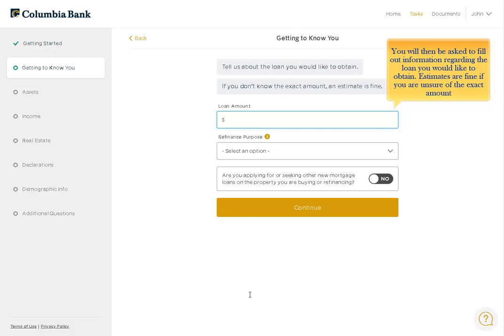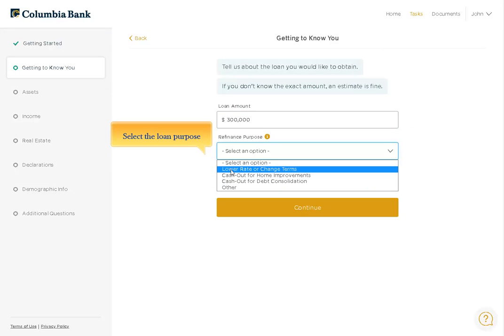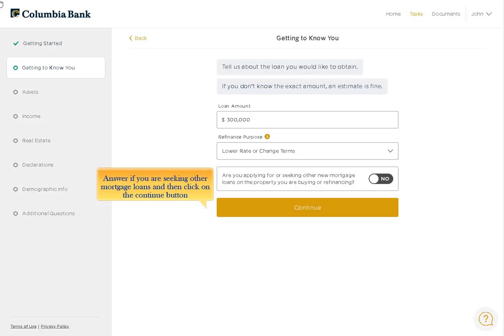You will then be asked to fill out information regarding the loan you would like to obtain, and if you are unsure of the exact amount, you may put an estimate. First, enter the loan amount. Next, select the loan purpose. Lastly, answer if you are seeking other mortgage loans and then click on the Continue button to move forward.